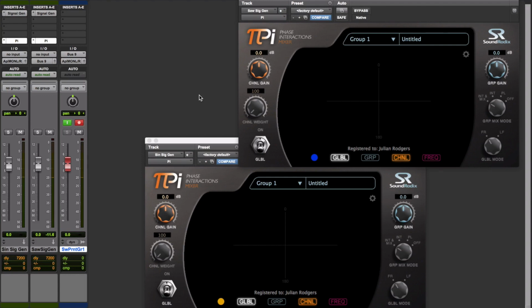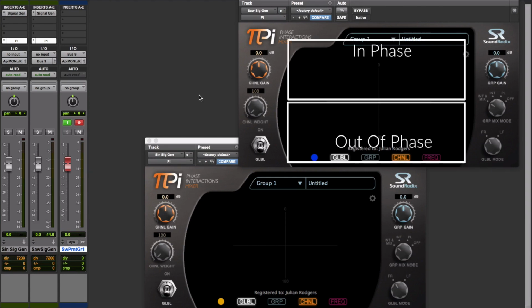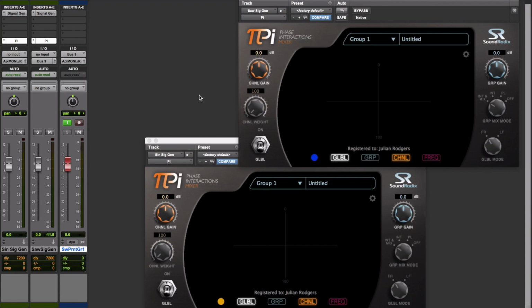There we can see the rotation of the phase relationship between the two signals. 12 o'clock strongly in phase, 6 o'clock strongly out of phase, and then we have a full rotation in between those points. We'll see there's a mutual disagreement in phase terms between those two signals. Pi can fix that. If I bring Pi into play, both signals become strongly in phase with each other. Pi's doing that by rotating the phase of the signals against each other.